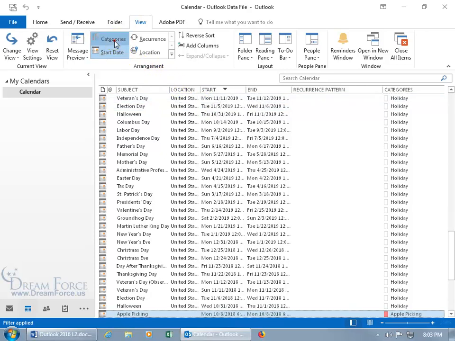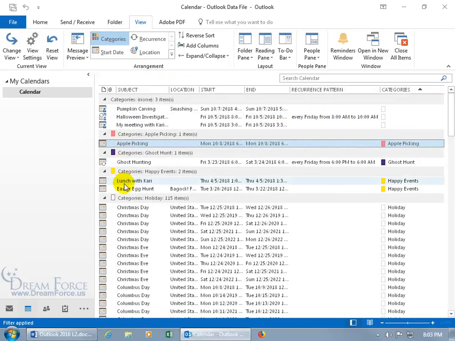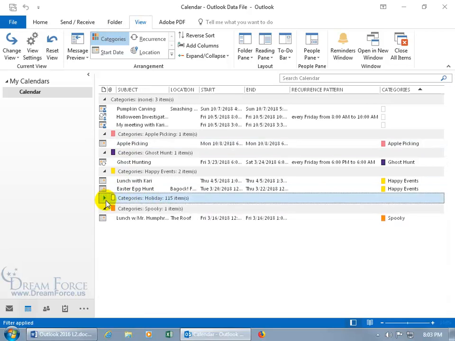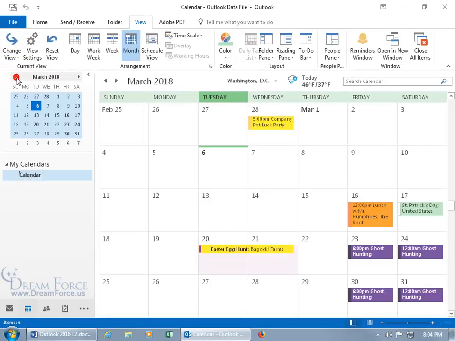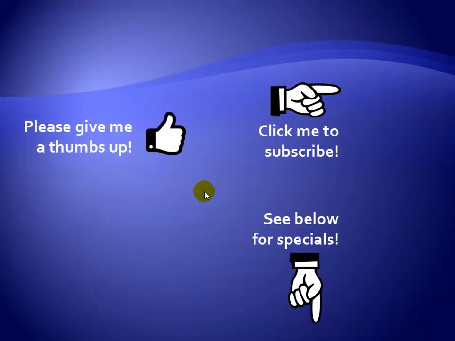So let me come back up here and select categories. And then there's all the holidays now grouped by that. So let me collapse that. Don't want to focus on that. And then everything I see here is upcoming. I don't see the potluck. Do you? No. So those are all the ones that I have yet to come to. Events and appointments. And then to go back to the default calendar view, again, View tab, current view, change view, back to calendar. Thanks for watching.